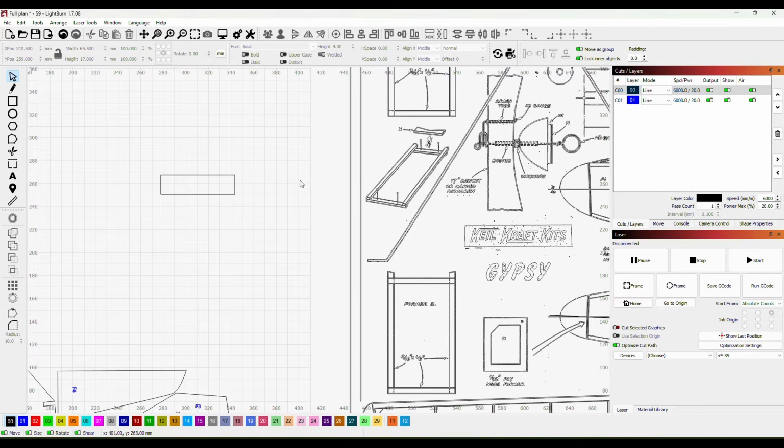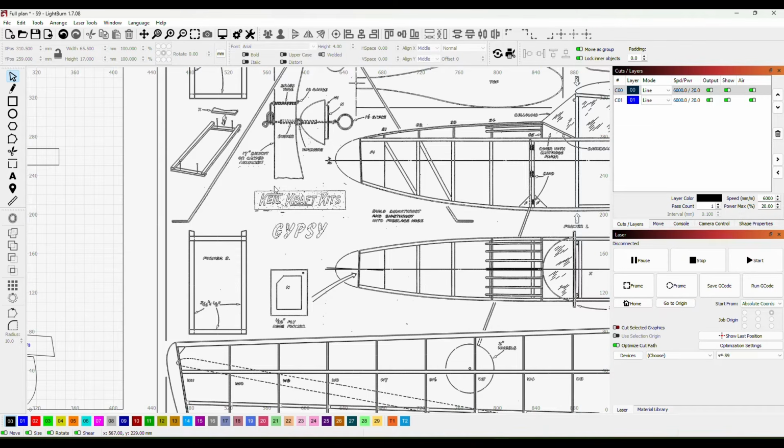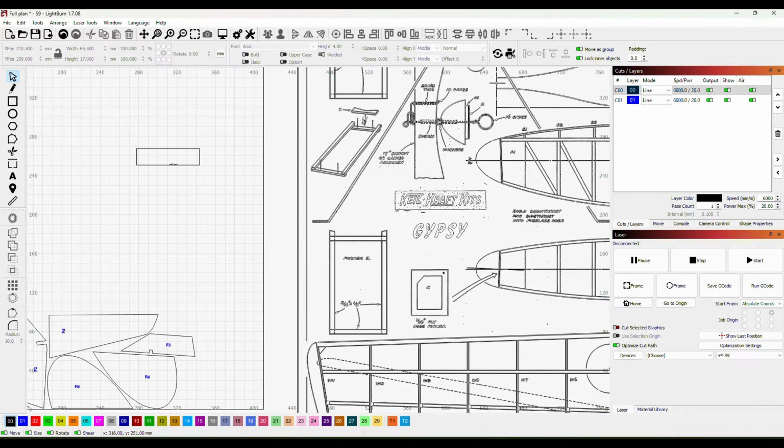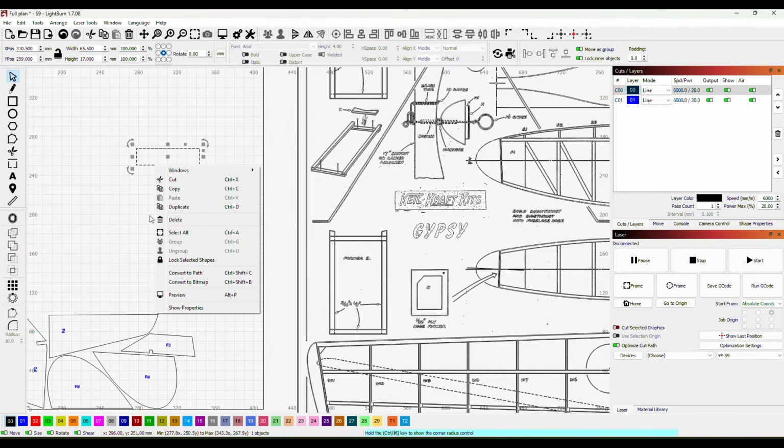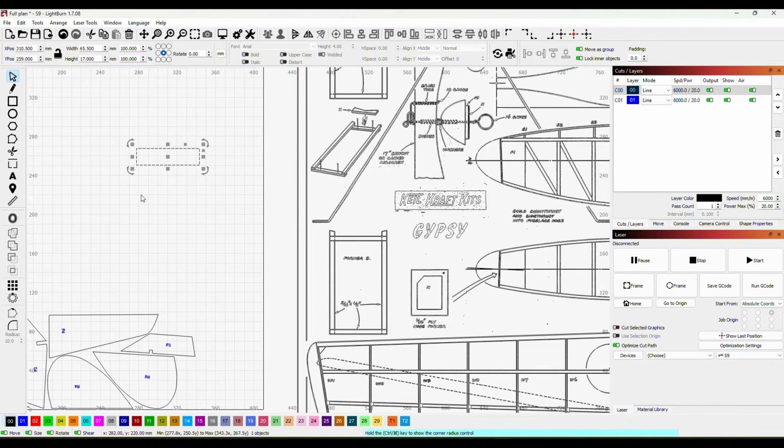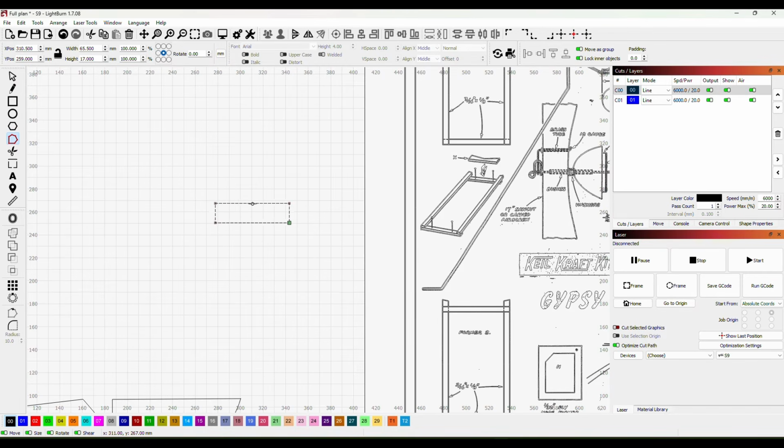Okay, and then the next thing I'm going to do, just to get our shape correct, is I'm going to convert that to a path, convert to path, and then I'm going to go to nodes, and in the center of this I'm going to put a node.